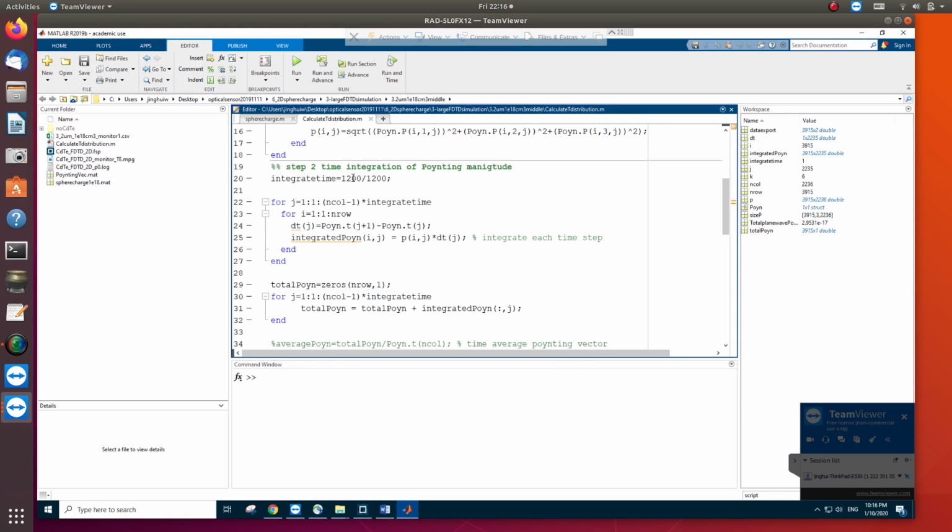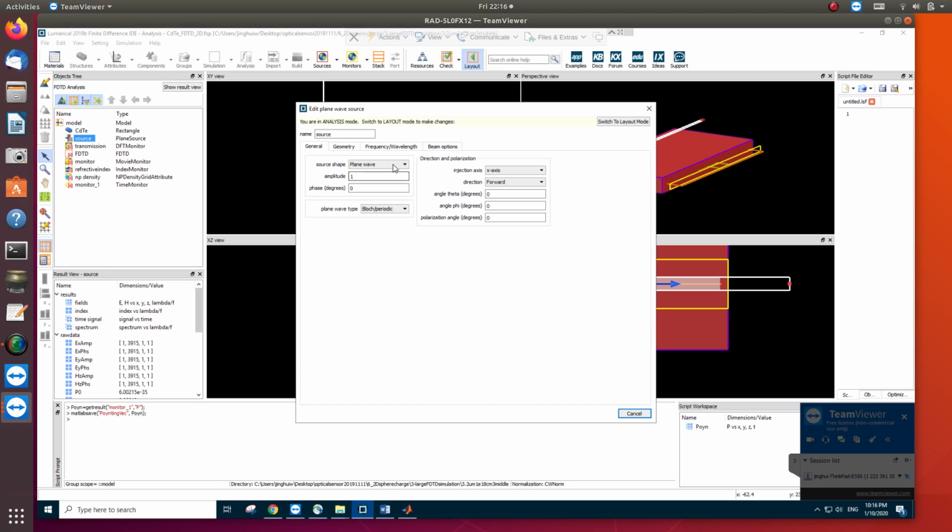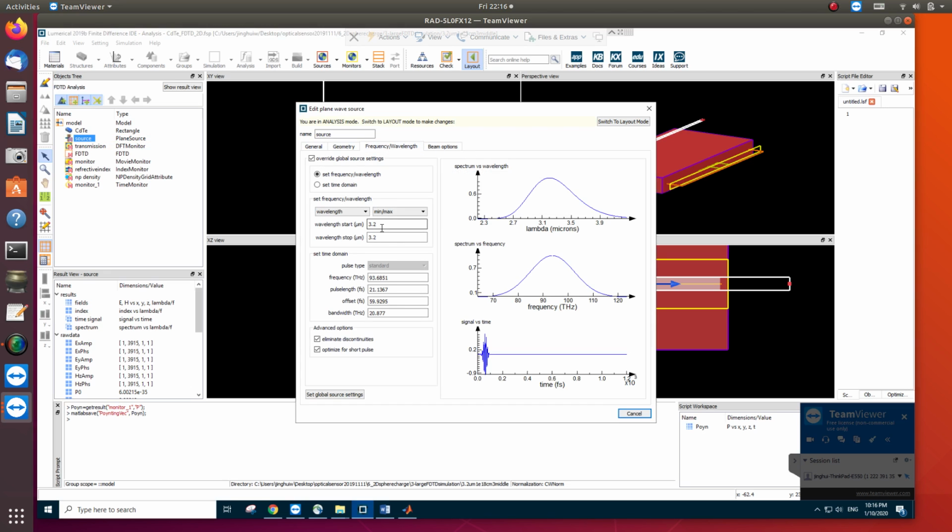That's why I put a ratio here. Let's say I only want to integrate 1,000 femtoseconds or something. You can do that. But anyway, this is the process to generate the transmission along the y direction, along this monitor. Then you can change the wavelength of the source, like now using 3.2 micrometers, you can change it to terahertz, then run the simulations. Okay.